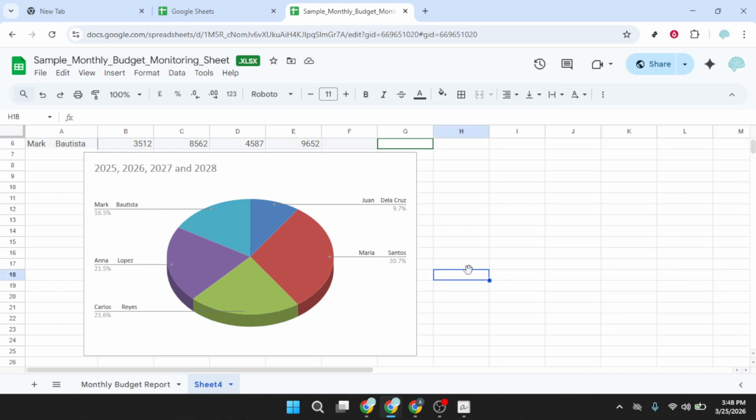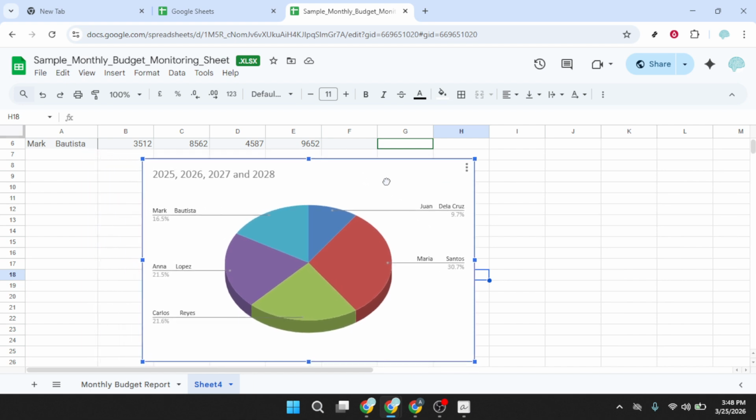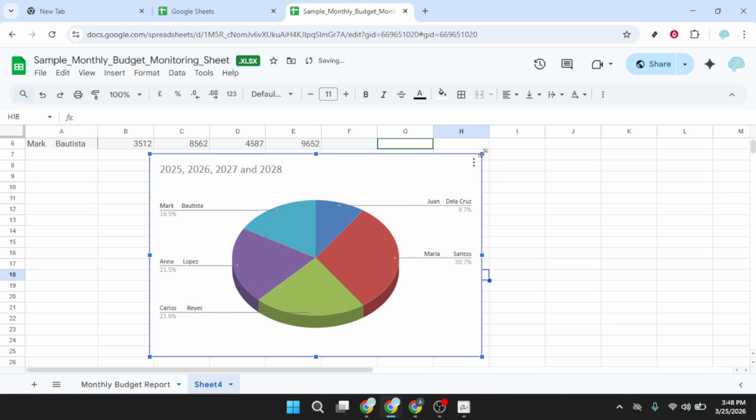You can drag to reposition it or resize it by pulling the corners to fit your layout. And that's it. Your data is now clearly summarized in a pie chart, ready to share, present, or print.